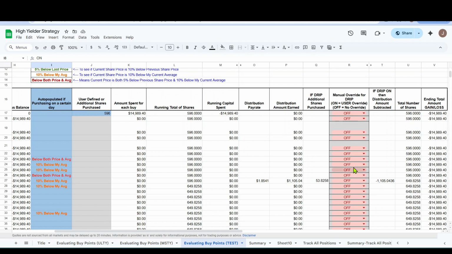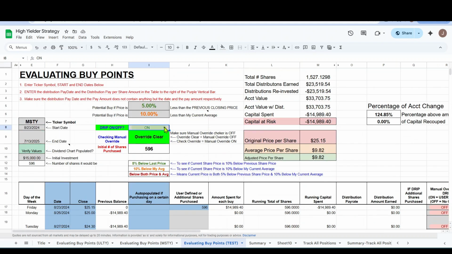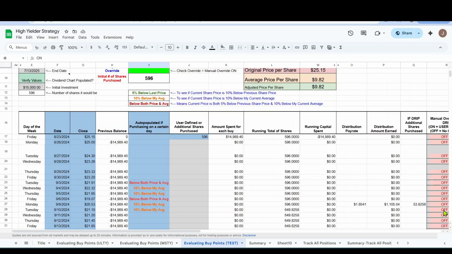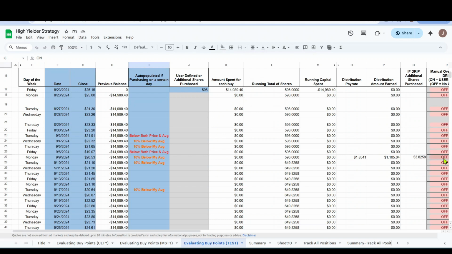All right. Now, the off and on over here under this, you have to understand this off and on means, is the manual override on or is the manual override off? That's what it means, not drip on or drip off over here, right? That is determined up here, whether you have the drip on or drip off. This just means even if you have it on or off, you can flip it for an individual payment, right?